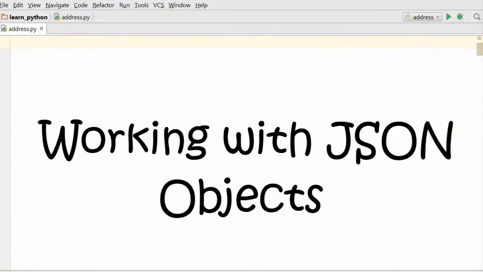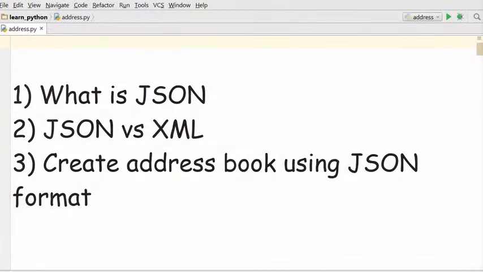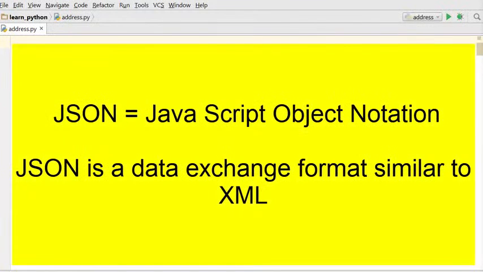Today's topic is working with JSON objects in Python. Let's begin with what is JSON. Full form of JSON is JavaScript Object Notation. It is a data exchange format similar to XML.